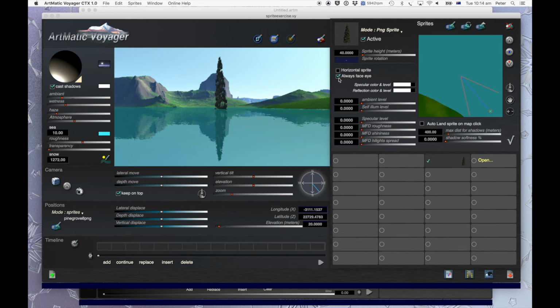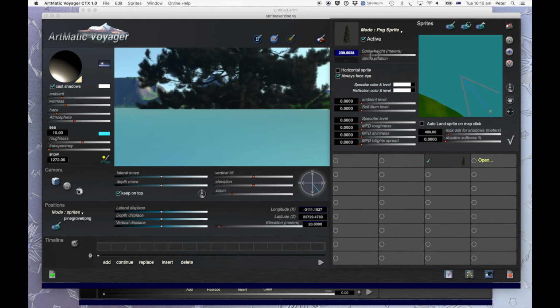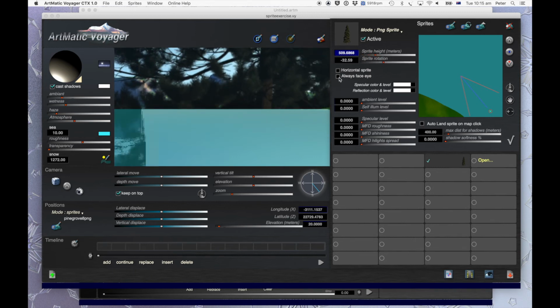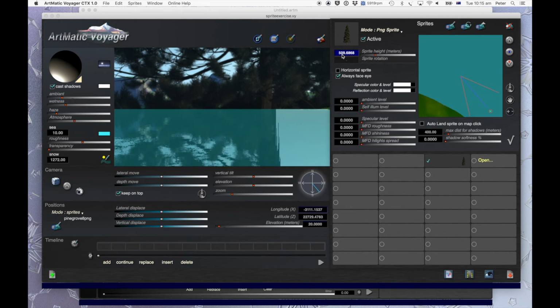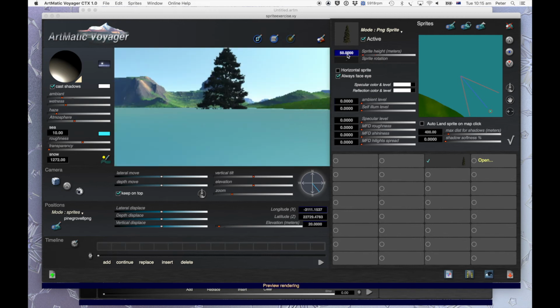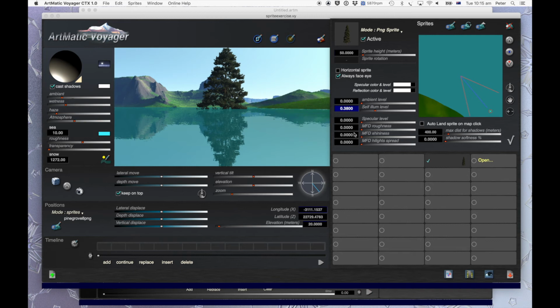Why did it not do that? Come on. Always face eye. Let's put our sprite level back down to 50, and we'll stick the self-illumination back up a bit as well. So that's using an image as a sprite.